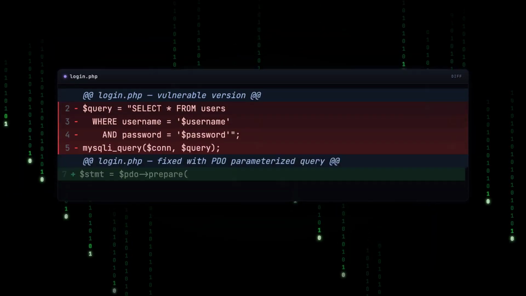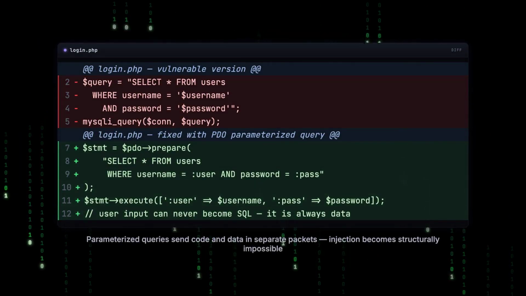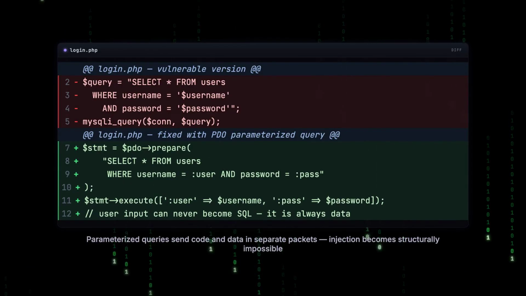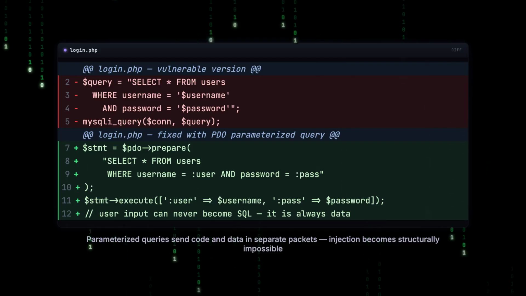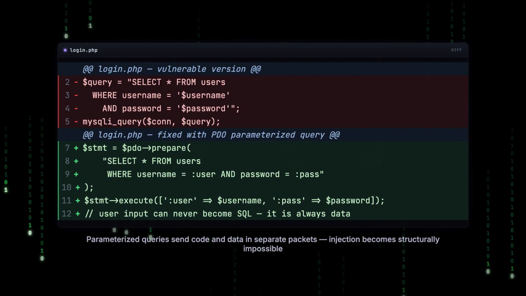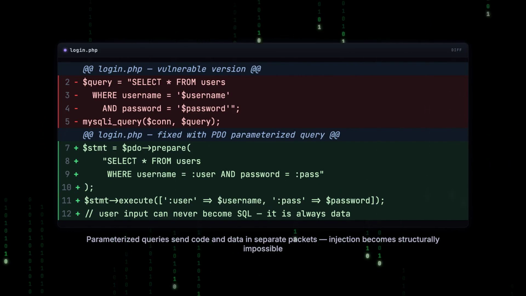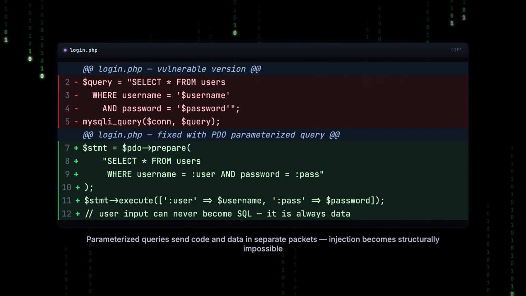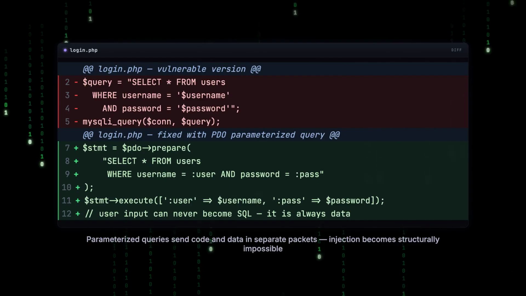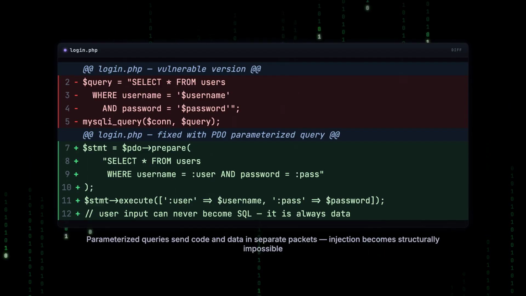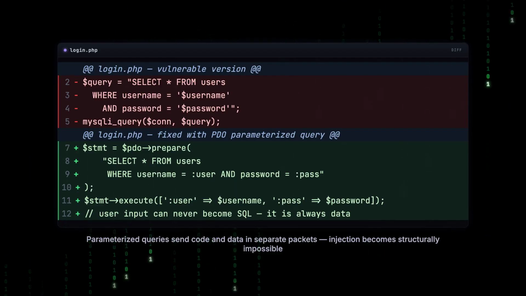The fix is a parameterized query. Instead of pasting the input into the string, you use named placeholders. The database driver sends the query structure first, then the values separately. They never mix. No matter what the attacker types, single quotes, or statements, anything, it is always treated as literal data, never as SQL. This one change makes the entire attack impossible.